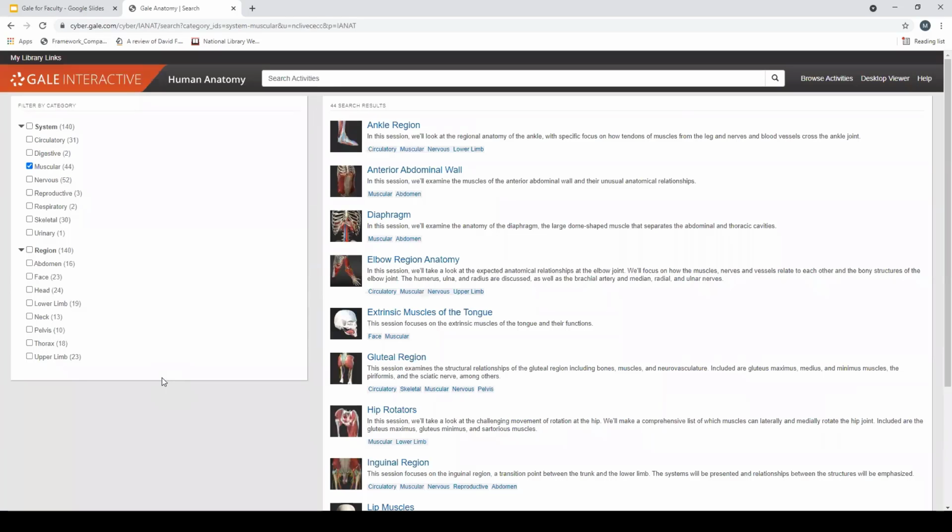To get started, you can click a checkbox, and that will pull up whatever you have decided to look for. So in this case, I looked for muscular, and it's going to show me the different ways that I could explore the regions or the systems and each model that's associated with each one. In this particular case, I have found 44 search results because there are 44 models that are tagged as part of the muscular system. You can see that each one not only is tagged with a system, but also with a region, some with multiple regions or systems.